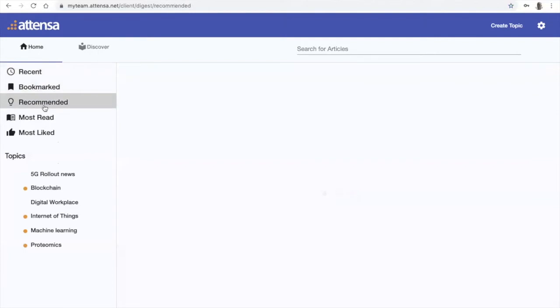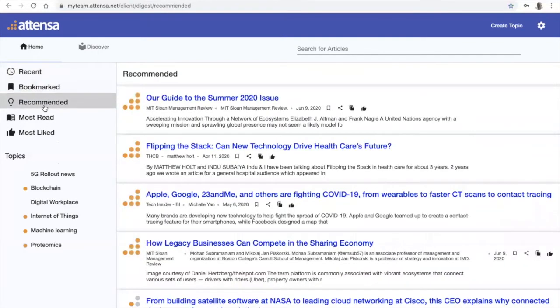Recommended items are items that are recommended to me by the system based upon my personal profile. Within Attensa, based upon the topics that I follow and the items of content that I read, a profile is developed that helps us recommend to you content you might otherwise not see, and to help you identify the most relevant content in your topics. I'm going to touch on that again in a minute.